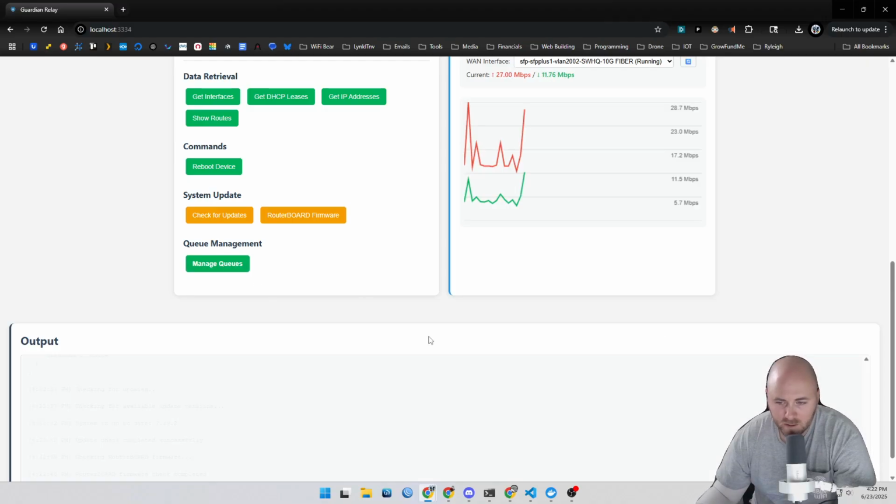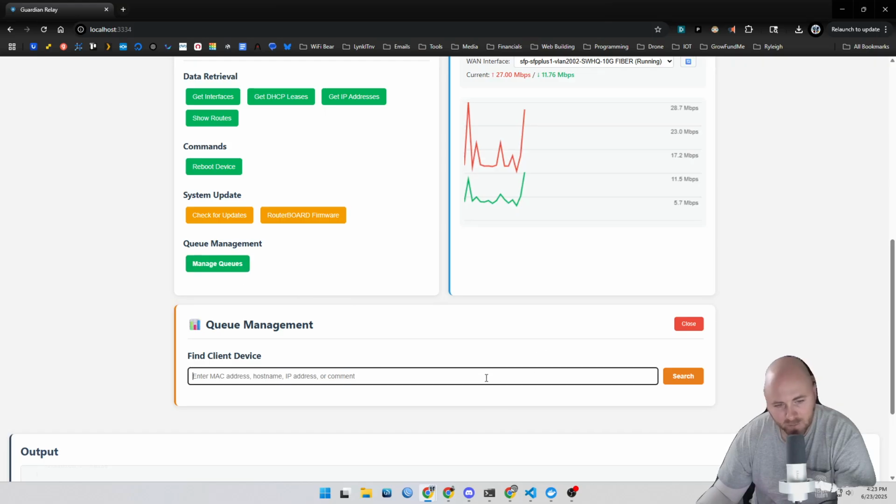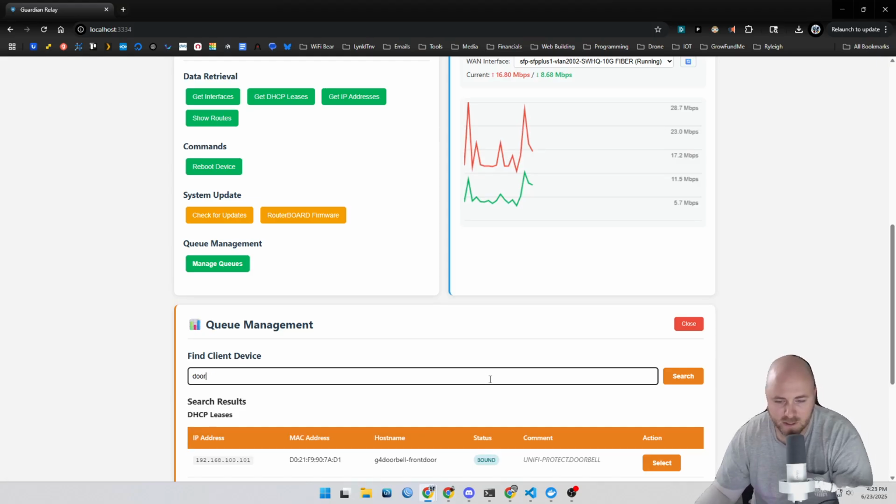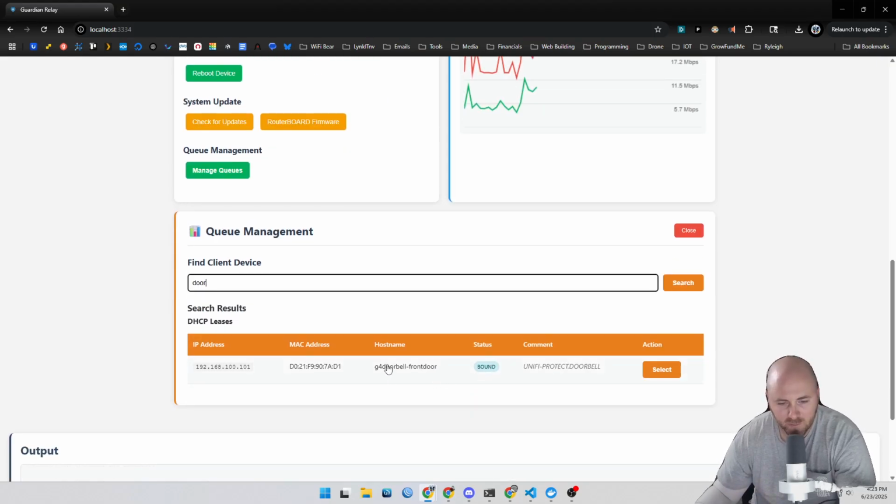And we can also manage the queues. Right, so what this is going to do is you can search by MAC address, hostname, IP address, or comment. I have a UniFi Protect doorbell that I'm going to search for here. You can see that I have door in the hostname.